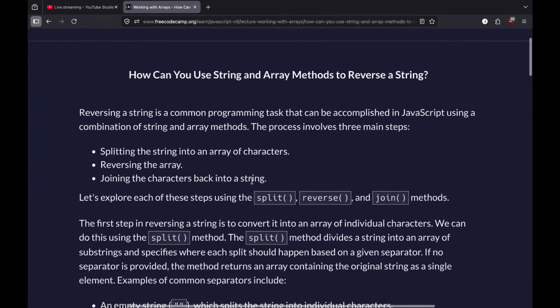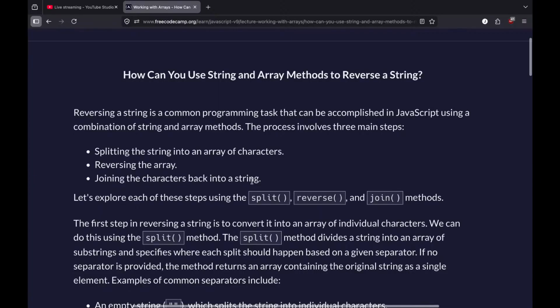Okay, how can you use string and array methods to reverse a string? So reversing a string is a common programming task that can be accomplished in JavaScript using a combination of string and array methods. The process involves 3 main steps. We have splitting the string into an array of characters, reversing the array, joining the characters back into a string.